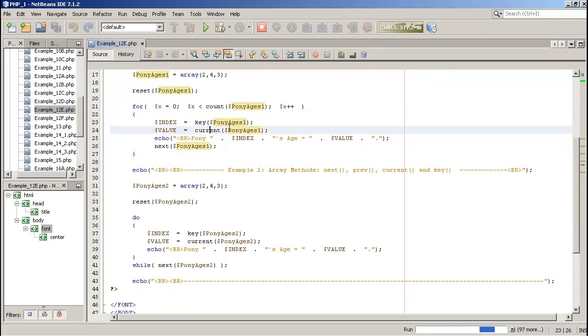We're going to use key and current. Key will give us the index value and we'll store it in this variable here, and current will give us the value that's stored there, in this case the integer, and that'll store it here. So as we cycle through the loop, basically we're going to get 0, 1, 2, and for 0 we'll display 2, for 1 we'll display 4, and for 2 we'll display 3.